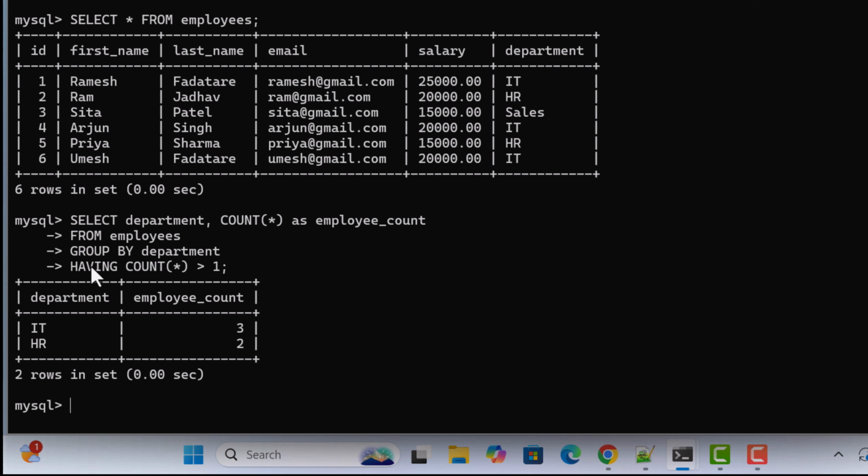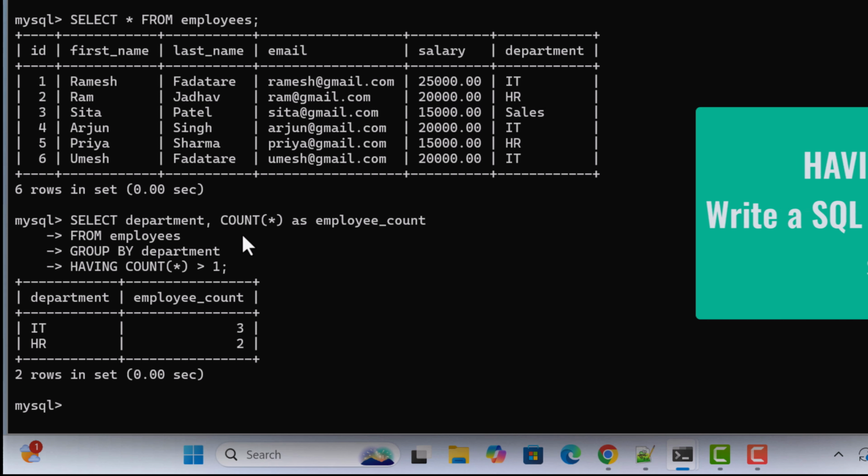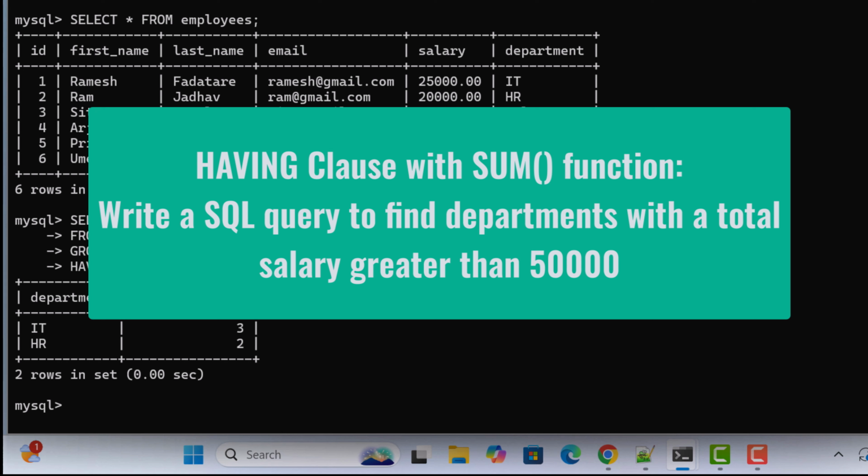Next, let us see how to use this HAVING clause with other aggregate functions such as sum, average, max, min. So let us begin with using some aggregate functions with the HAVING clause. So here, let us write the SQL to find the departments with a total salary greater than 50,000.